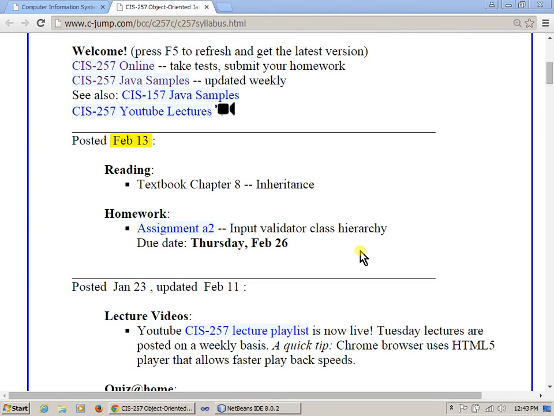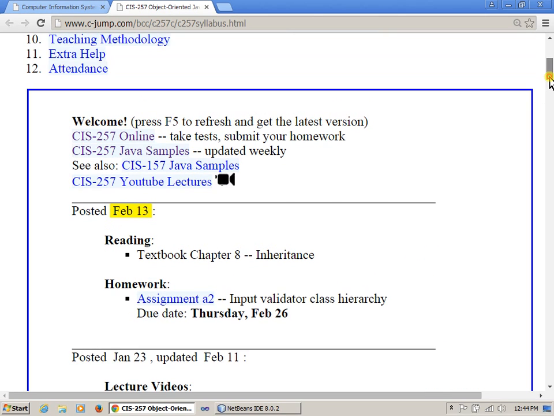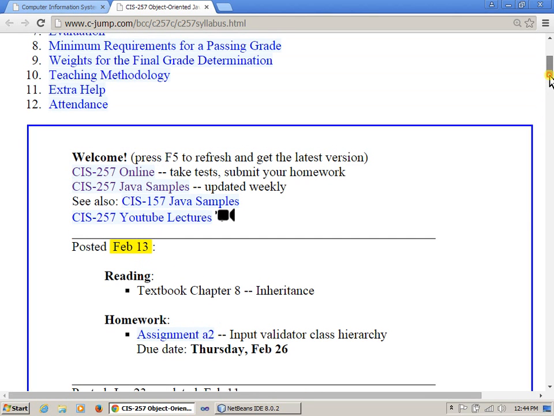So welcome back, CIS 257. The new topic is going to be class inheritance and everything related to this. This is our new homework, which is going to be assignment 2. It's also going to explore class hierarchy and class inheritance, and we're going to discuss it later on.